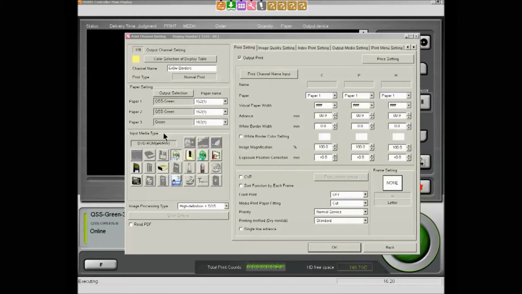Our next item to select is the input media type. The most common choice here is the HD, as it is easy to navigate to other locations from here. Film choices are also available if a film scanner is connected to Easy Controller. The input media may be changed on the fly by operator during production as needed.